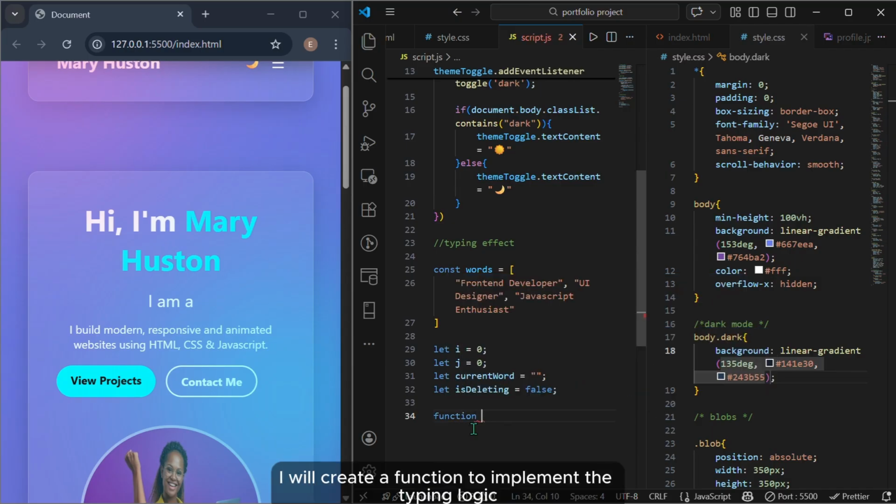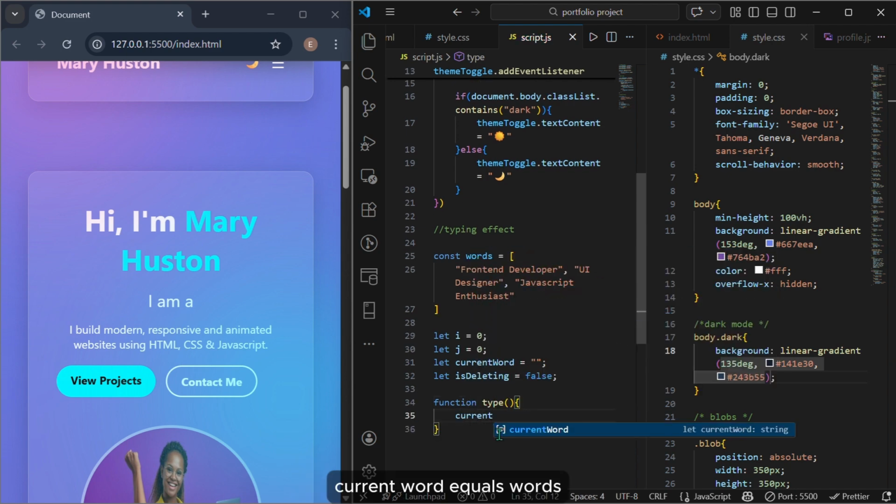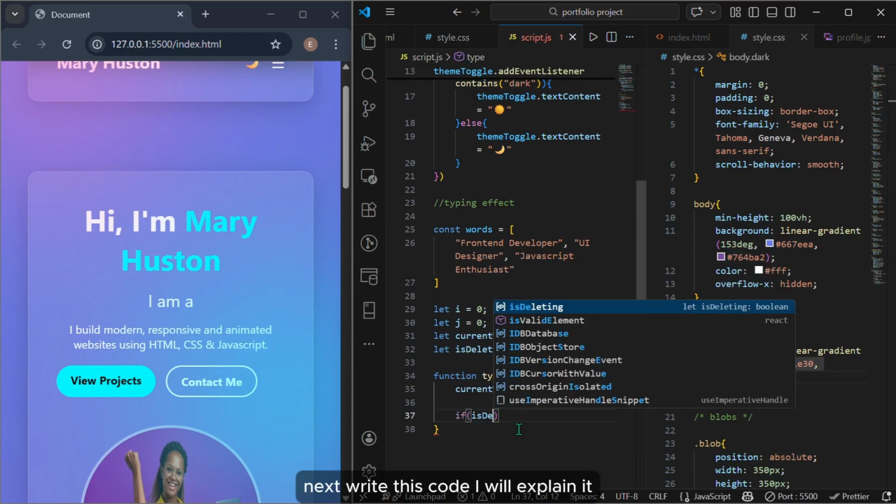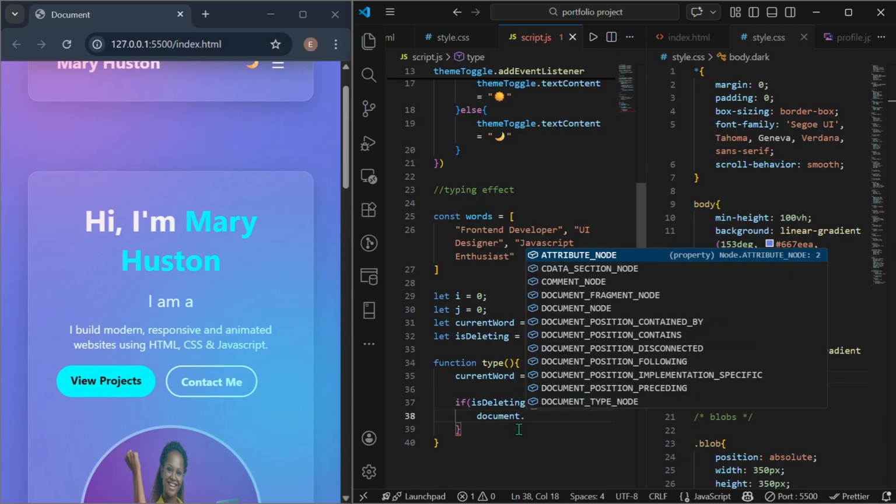Next, I will create a function to implement the typing logic. currentWord equals words[i]. This takes the current word from the array using index i. For example, if i equals 0, then current word equals frontend developer. Next, write this code. I will explain it.